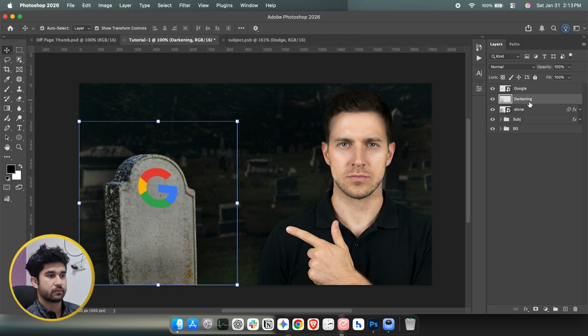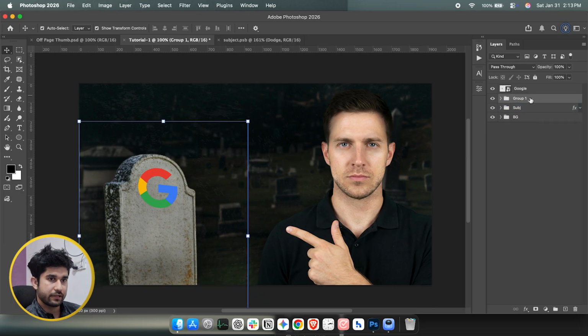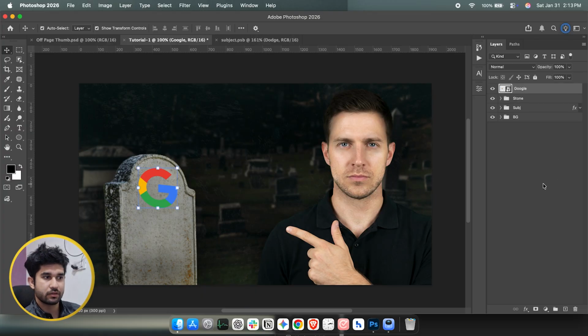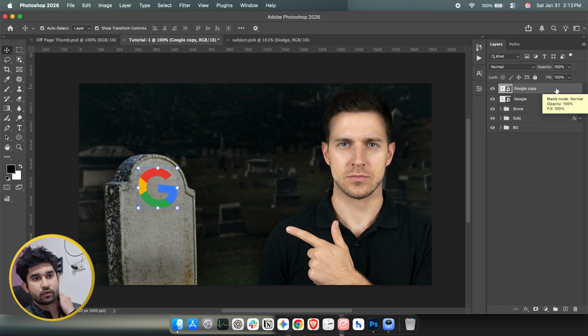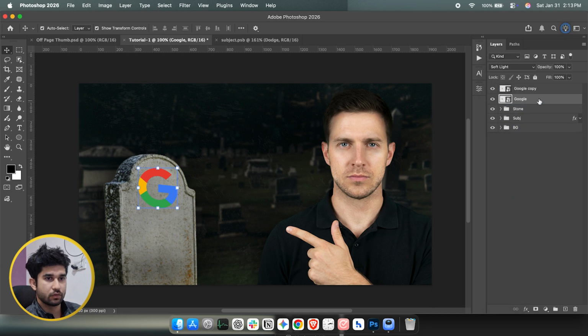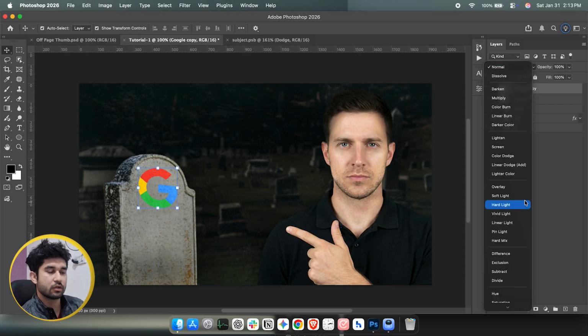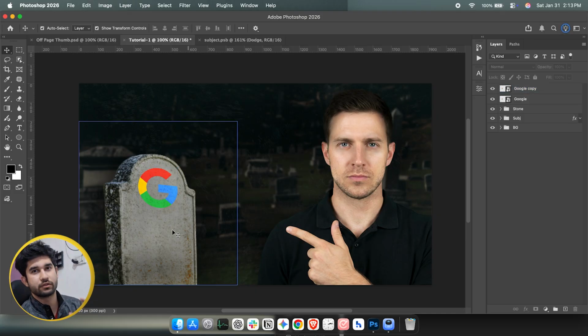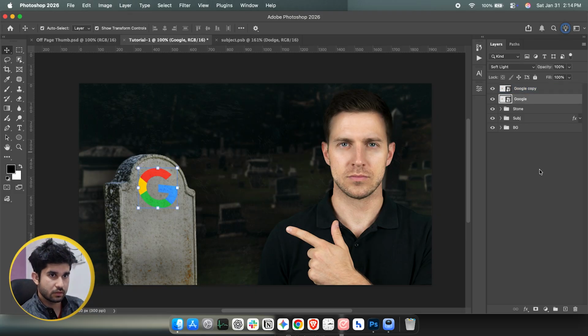Yeah, this looks good. And now, first of all, this darkening in stone, you can put it in a group. I'm going to call this group stone. And then we have the Google layer. There are a few things that you need to do here. First of all, make a copy, and I'm going to use soft light here, and you feel like nothing is happening because this normal layer is over, right? And I will be using hard light on this one. So now you can see that it is showing the unevenness of the stone as well. Now it doesn't look like we are just pasting it. What we can do now is put them in a group, call it logo.